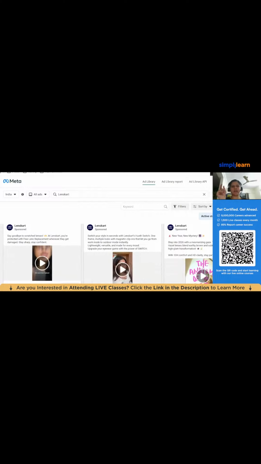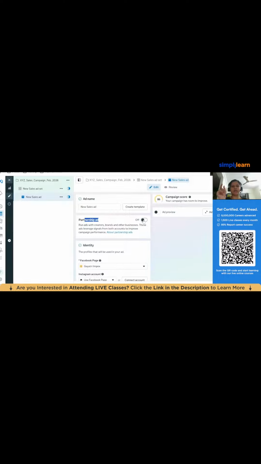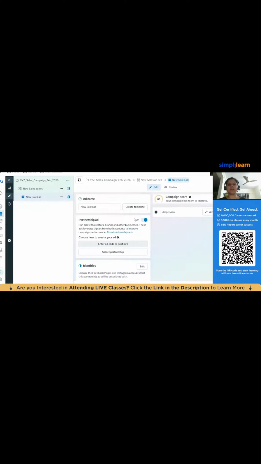Now to run that partnership ad, you have to enable this, and over here the influencer will give you an ad code. You have to put it over here, or the post URL, wherever the influencer has posted the content on Instagram. They will give you that URL and you can put it over here, and automatically that content will reflect over here as a preview. So that is what we call a partnership ad. You also call this a UGC ad, user generated content, and it works really well nowadays. Instead of running a normal image, video, or carousel ad, partnership ads are performing really great.